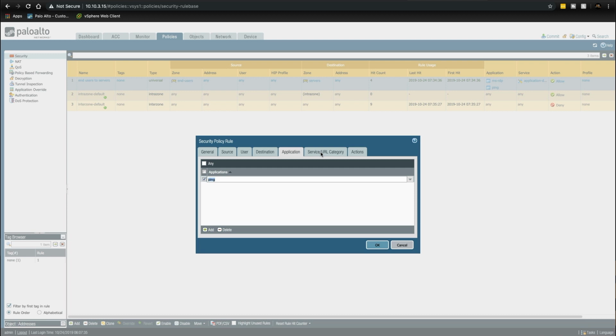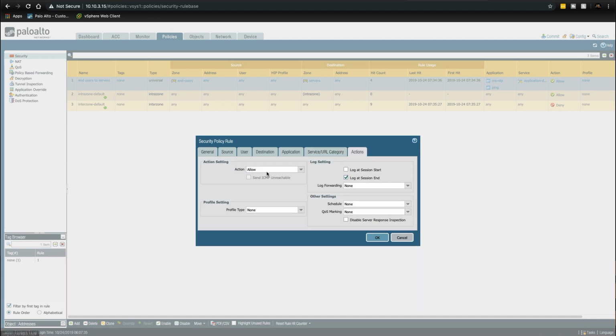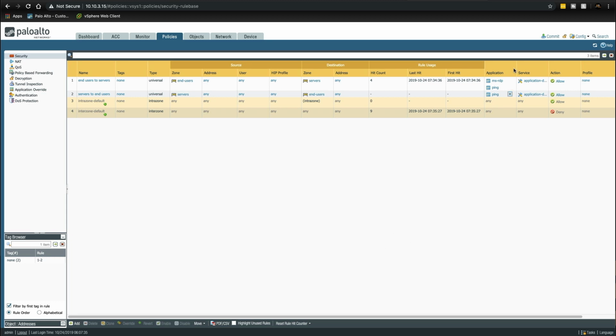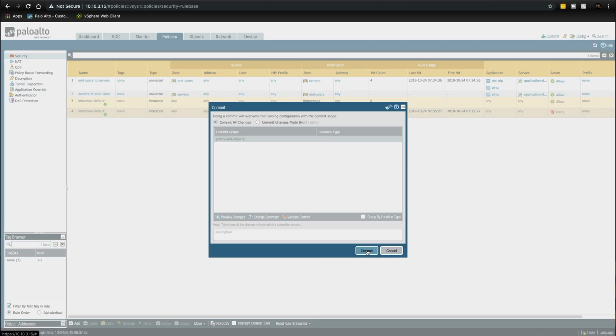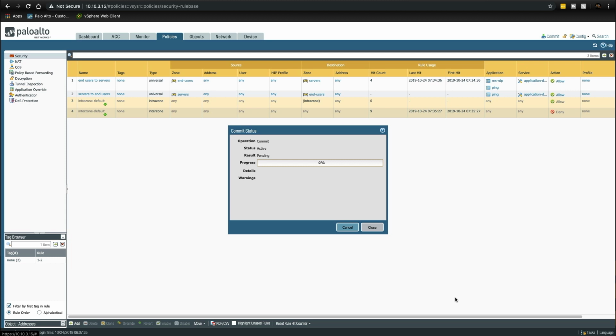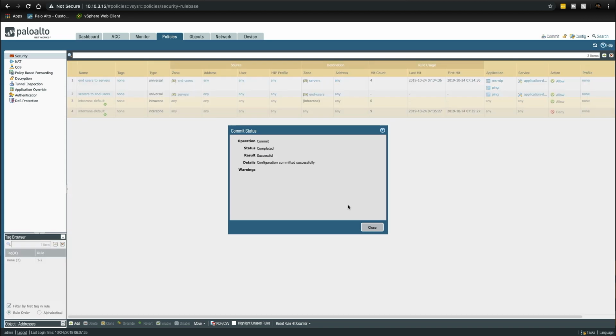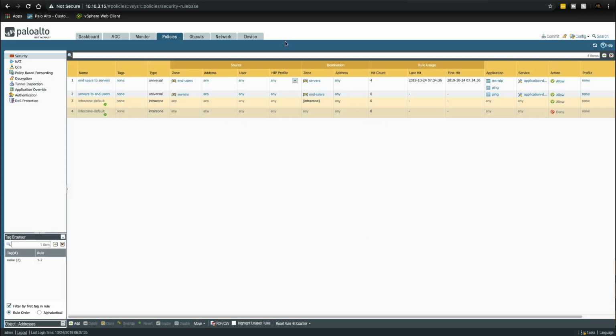So select ping, service is application default, allow, log session end, OK. So if we now commit that and just wait for that, you can see we've got some hits on the rules. So we're seeing the traffic from the ping on the end user to server rule. And hopefully once this is finished, we'll be able to go back to the Windows 10 clients and try a remote desktop connection to the server.